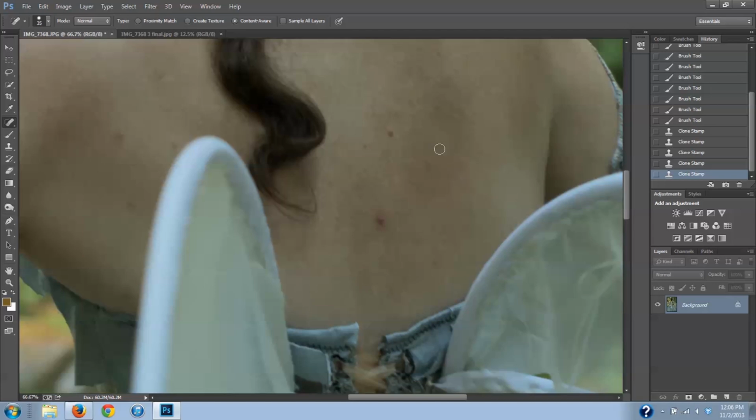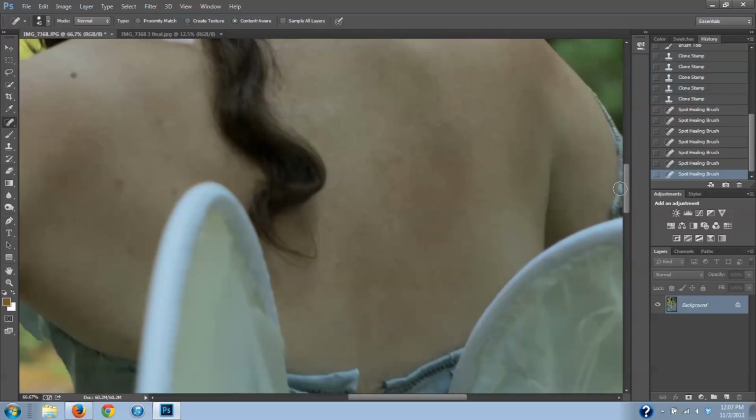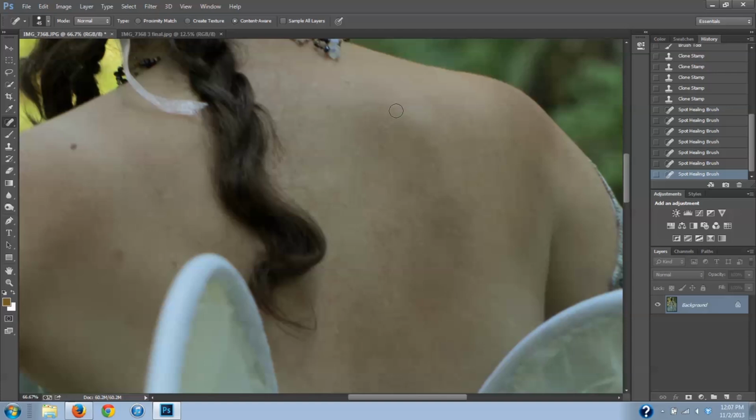So, in case I didn't mention it earlier, you can use your bracket tools beneath your plus and minus keys on your keyboard to make your brush size bigger or smaller. What I'm trying to do is just get rid of some of the bigger blemishes on the skin, first of all. Now, some of these are freckles, and some people may want to leave freckles in. Just for this tutorial, I will be removing them.